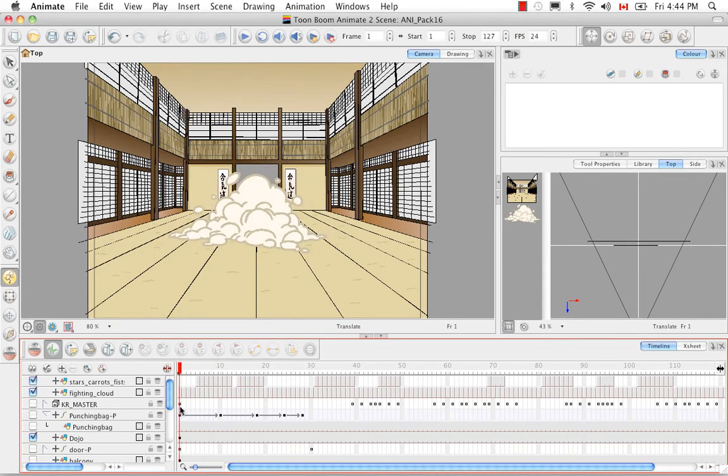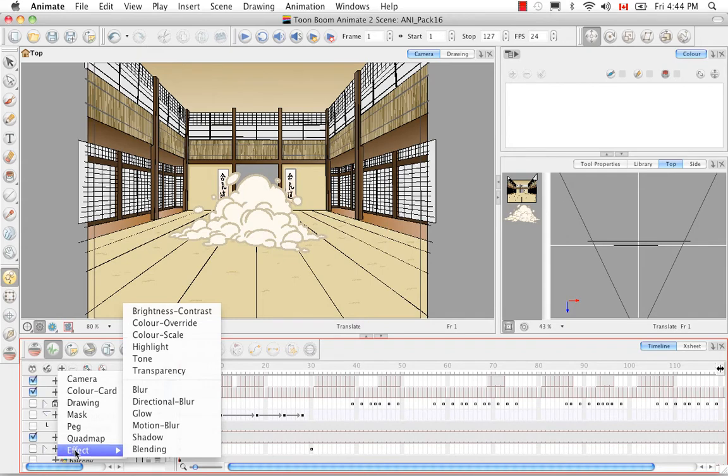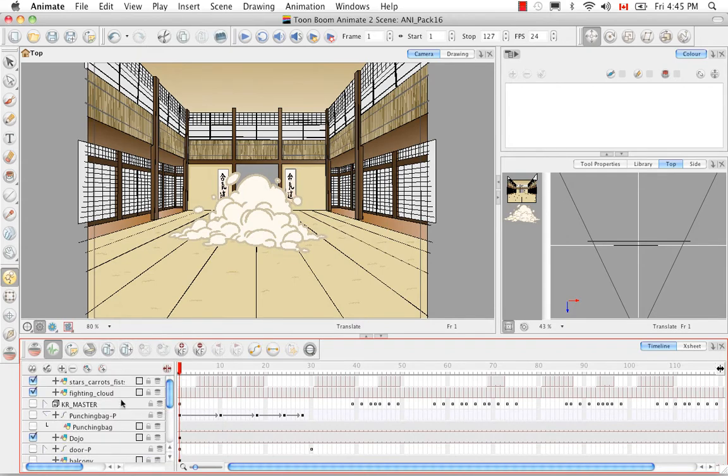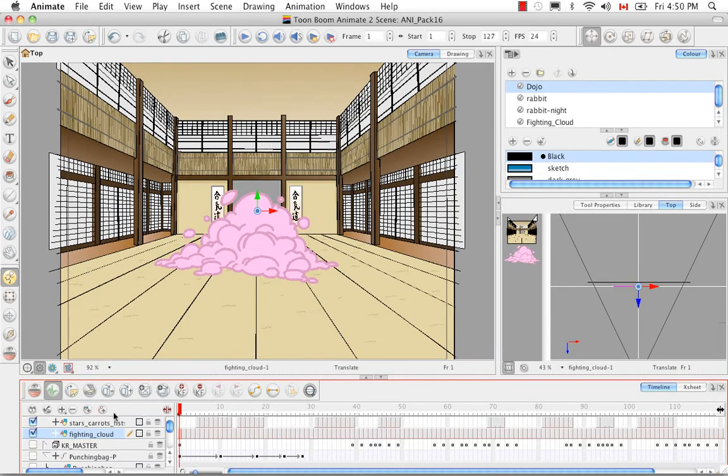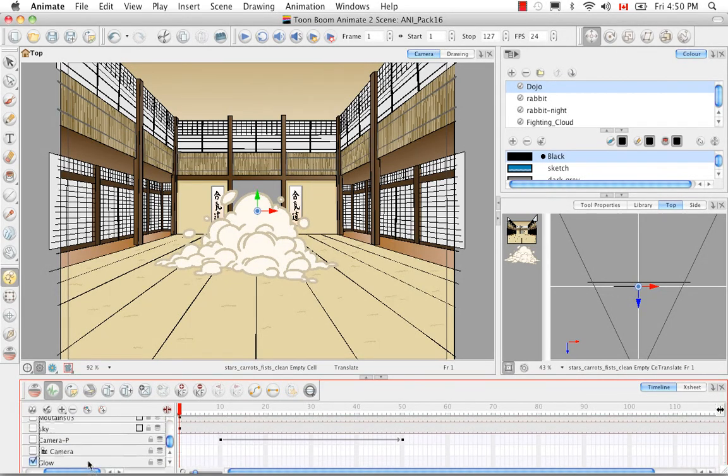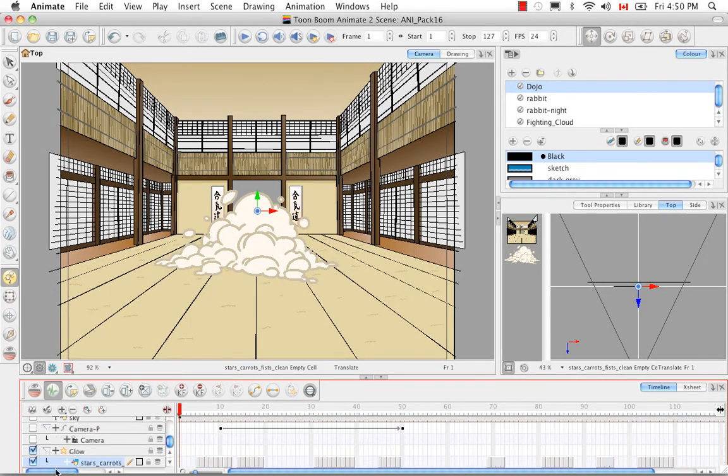So the first effect we're going to look at is a glow. So let's add a glow to our timeline by going to Add New Layer, Effects, Glow. Then let's take the stars, carrots, and fists and drag this layer to the bottom of the timeline and drag and drop it over the glow. So now it's attached to the glow.